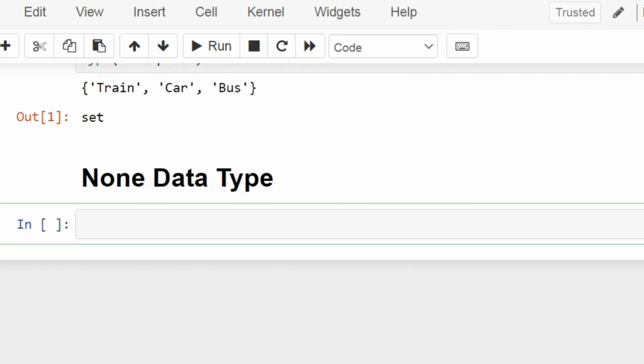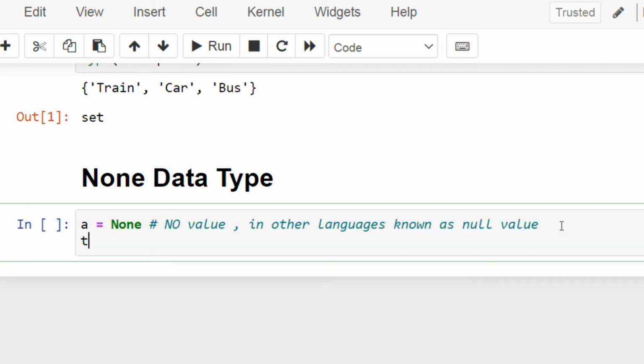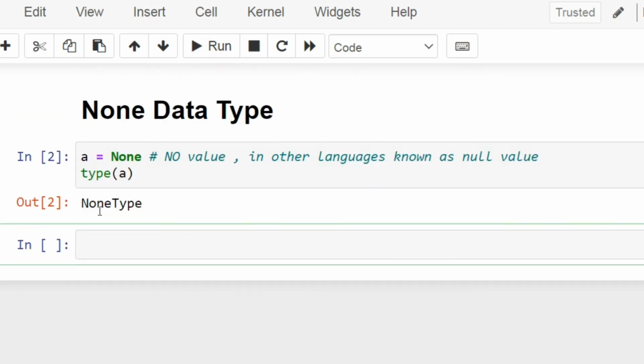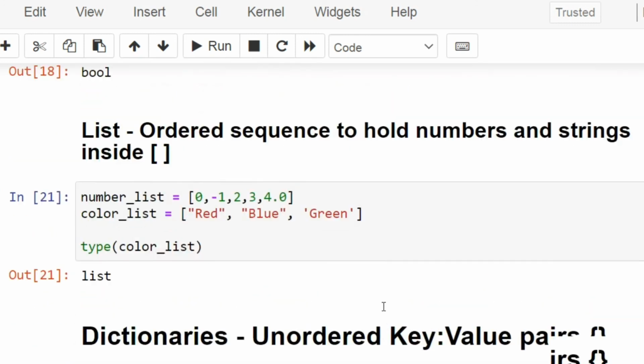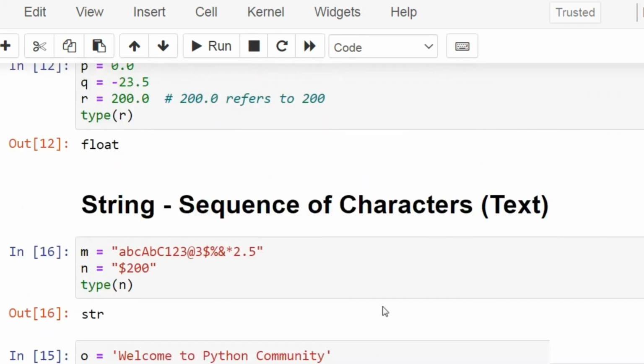In Python there is one more type that is known as none type. It means you have a variable but its value is not assigned. In other languages you can see this keyword as null, but in Python we use None. For example, a is equal to None means no value is assigned to a. If I check its type, it will display that its class is NoneType. So these were some of the main basic data structures and data types used in Python programming.